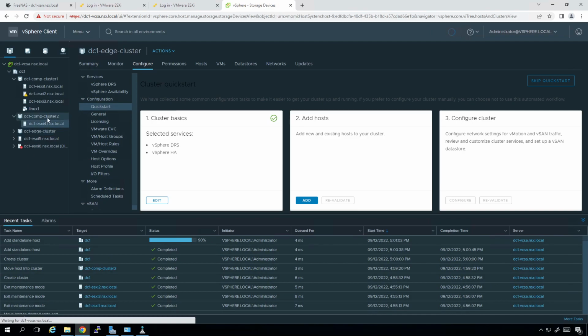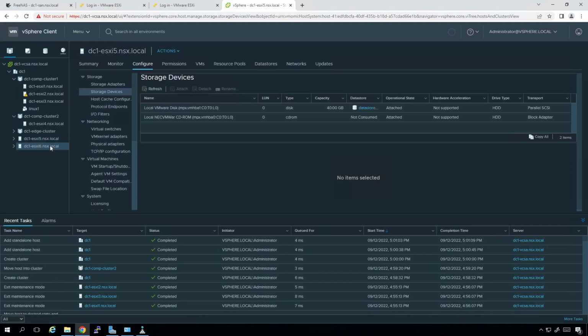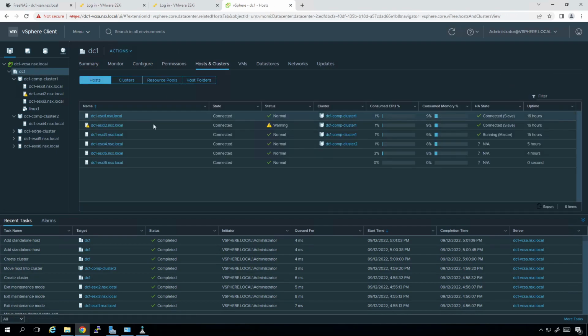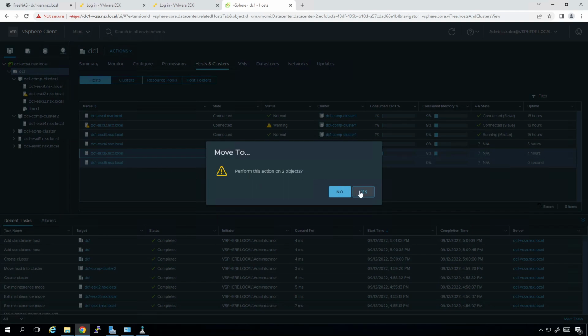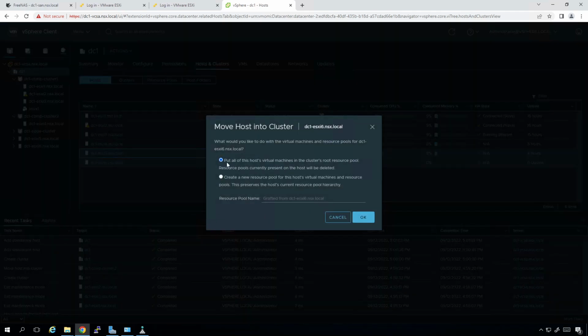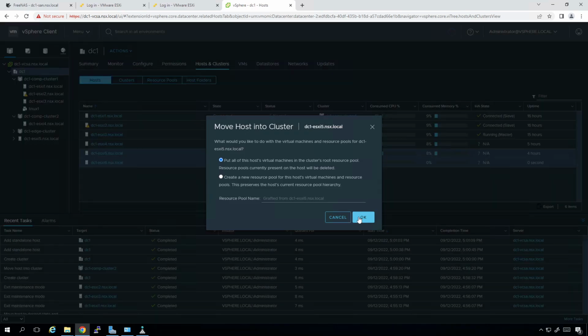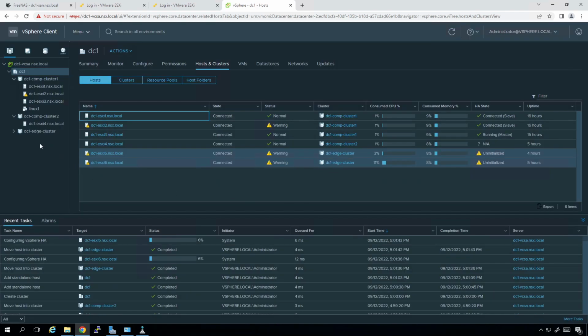So we did the move to with this guy. I'm going to select these guys together. Actually, let's see. Can I do data center level, hosting clusters? I should be able to grab these guys here and then drag them into the edge cluster. Perform this action on 2 objects? Yes. It says, would you like to move virtual machines? Yep, that's fine. I don't have anything going on there, so I'm not worried about it. So that's going to move those devices in, click OK for both of them. Now what's going to end up happening is you're going to see both hosts get added to the cluster.